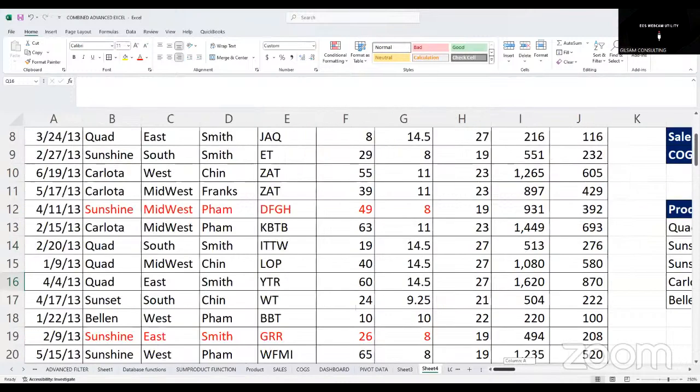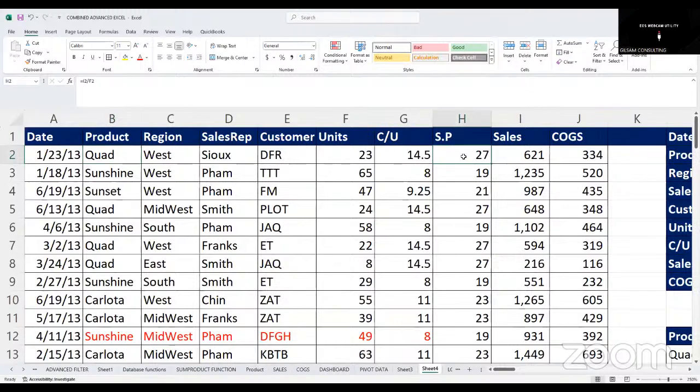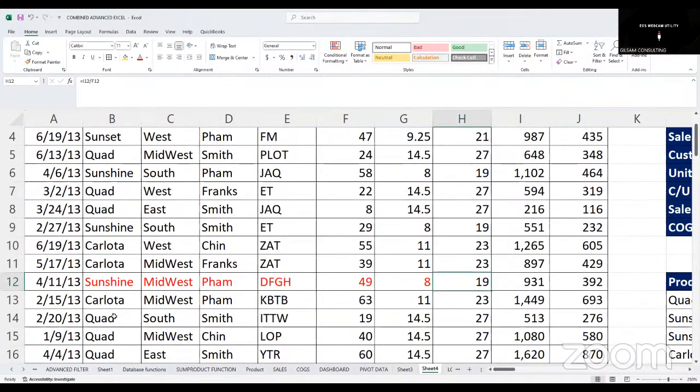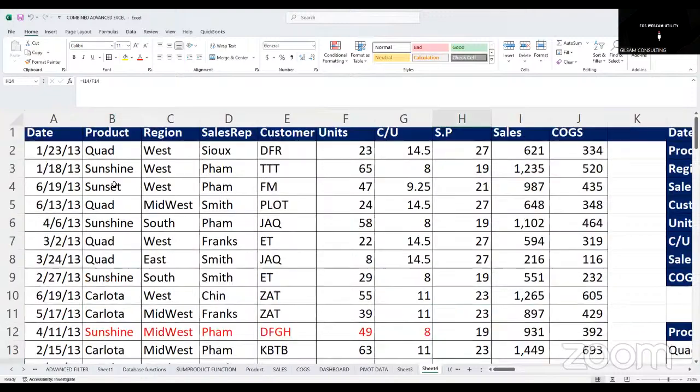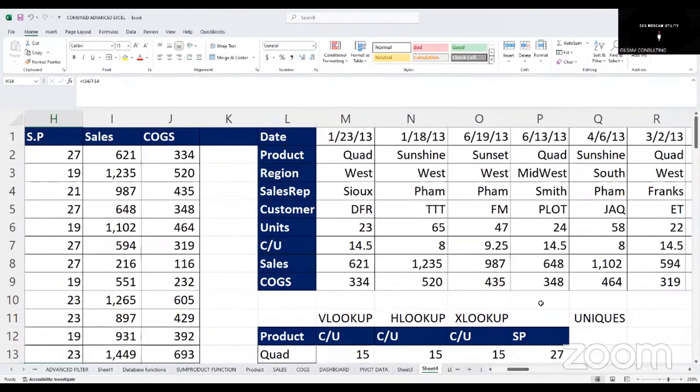Let's see the products. The product quantity is 27, quart is 27, another one is 27. Oh, sunshine, it is 19. Sunshine, another one, it is 19. Guard, 27. So I think it is okay. For the product, they are also unique.